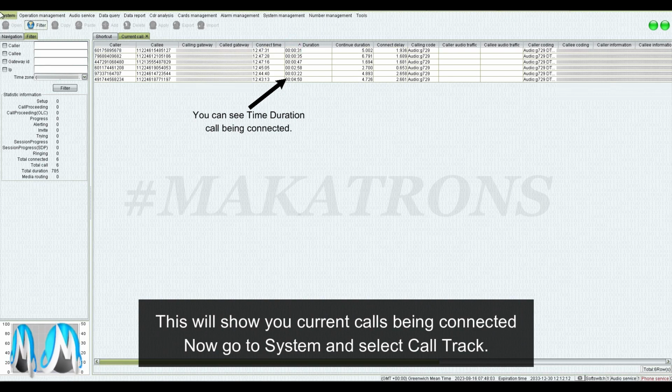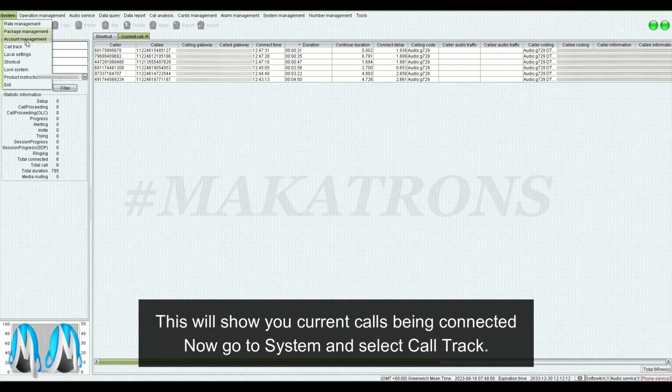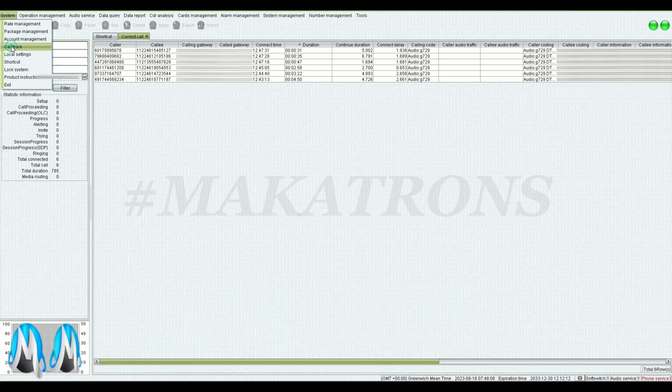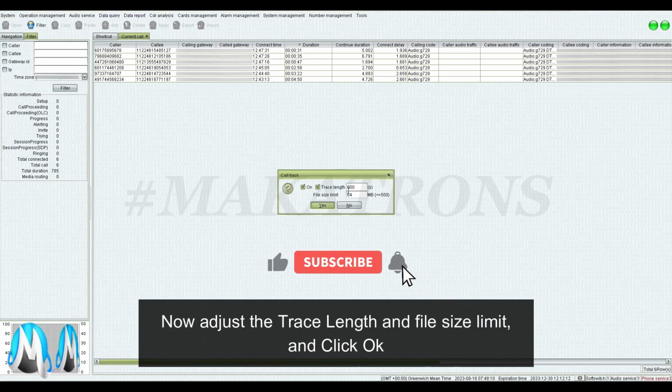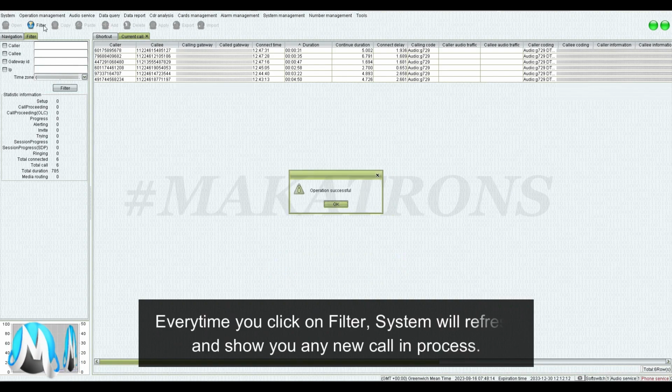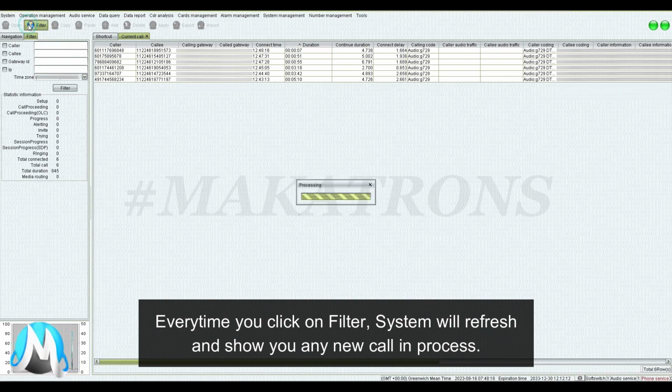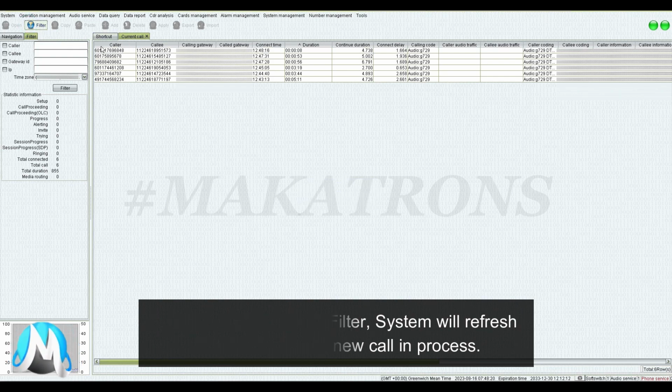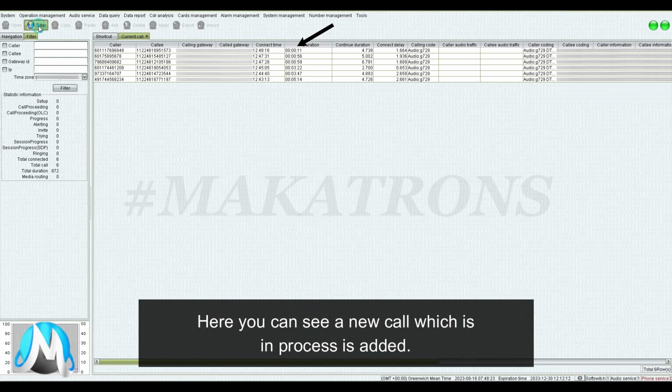Now go to System and select Call Track. Now, adjust the trace length and file size limit and click OK. Every time you click on Filter, the system will refresh and show you any new call in process. Here you can see a new call which is in process is added.